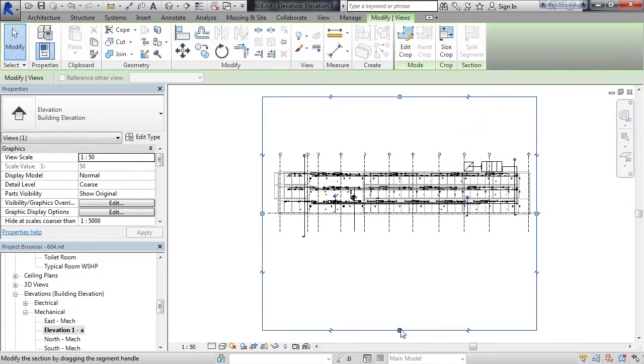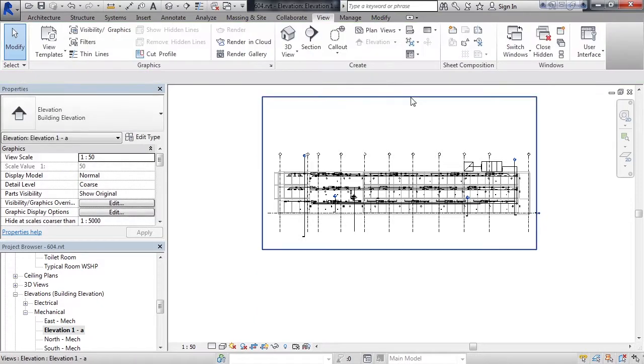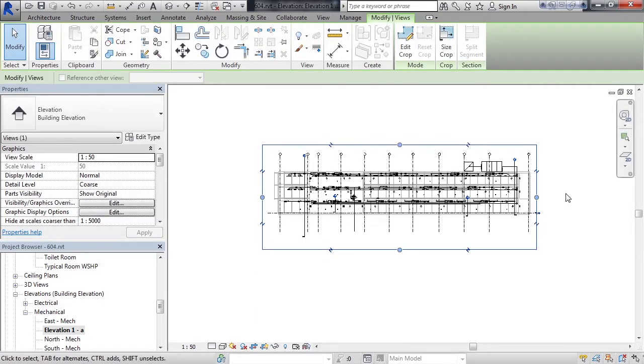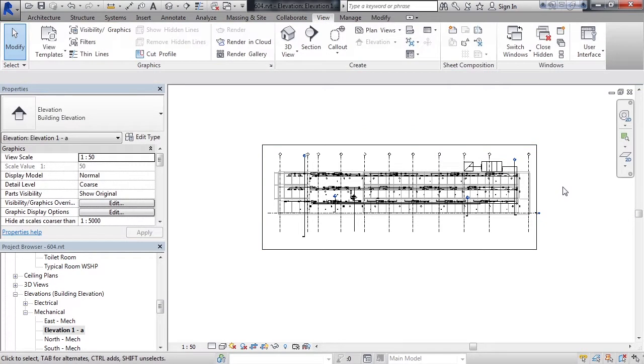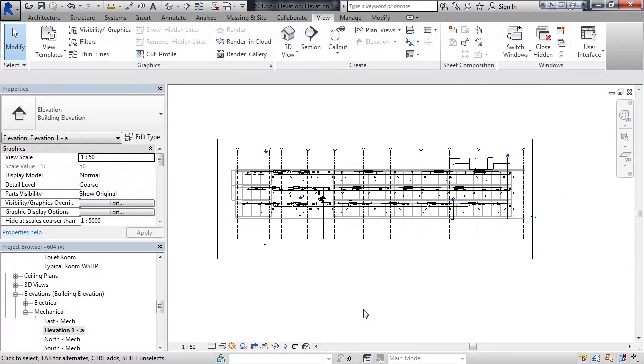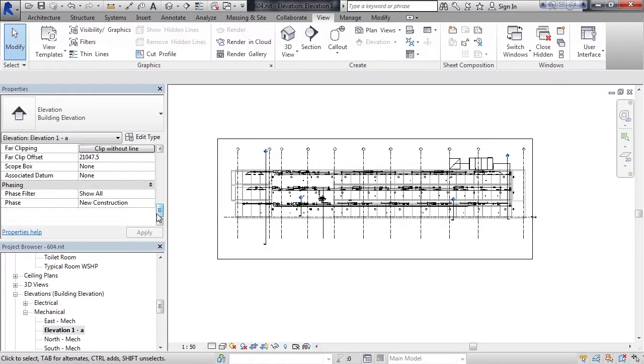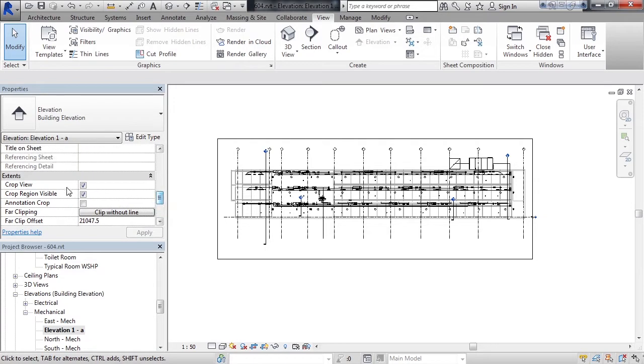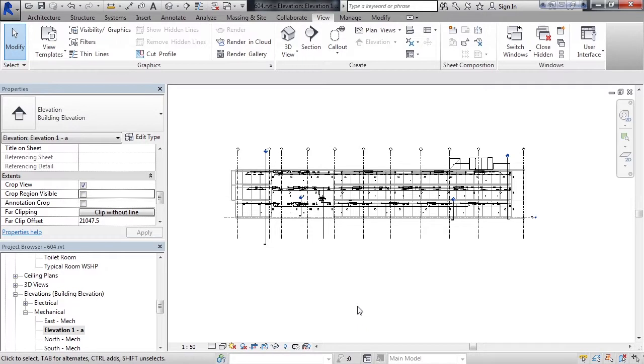To crop this, I can select the crop box, grab one of the handles, and drag the handles to resize the crop around the elevation. You can adjust how close or how far away the crop is from the building itself. Same as in some of the other examples, if we do not want to see the crop box itself, I can turn that off in the properties. So I can scroll down to where I see Crop Region Visible, and uncheck that. That will turn off the element within the elevation.